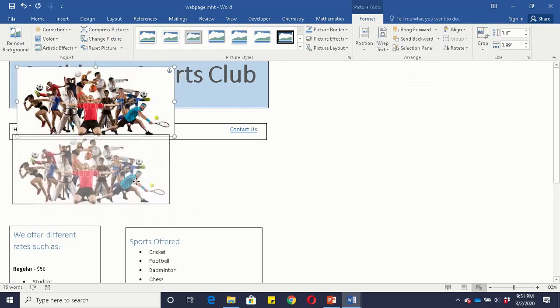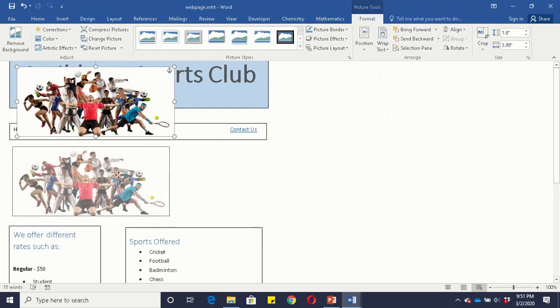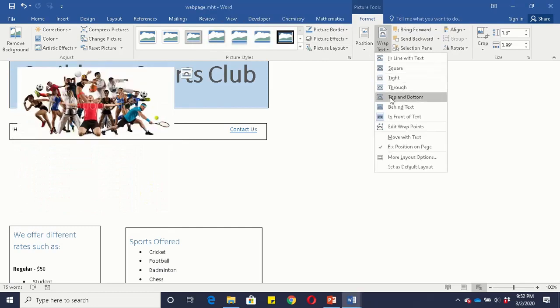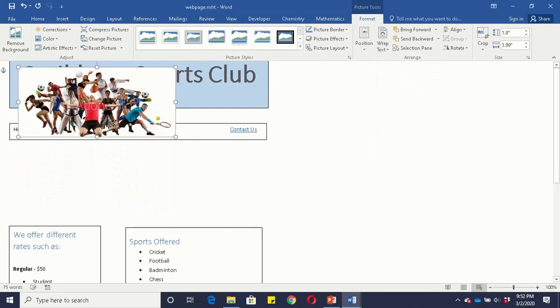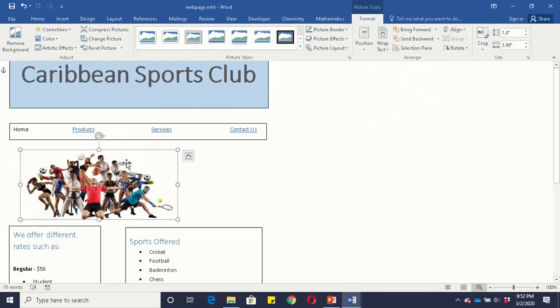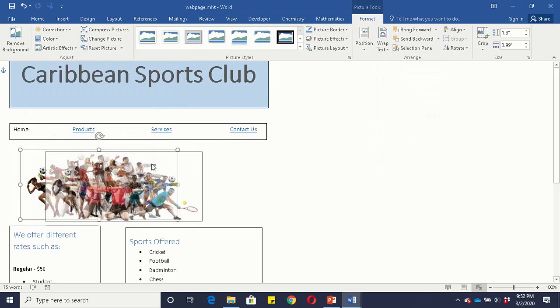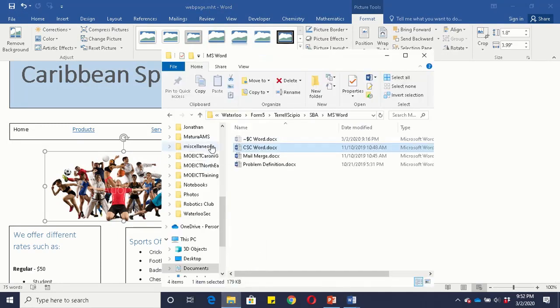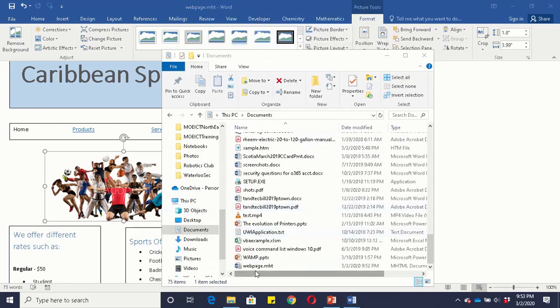Let's see. In this case, I may use in front of text, and this might allow it to move to where you want it. Now, once you have corrected that, you can just save. And the next thing you will have to do is to browse to where you would have saved it. And in this case, it's webpage.mht.